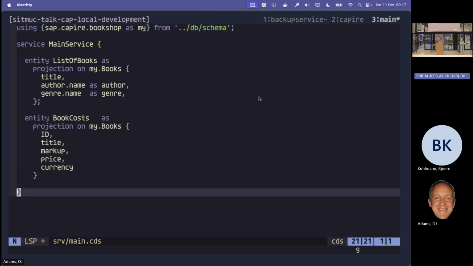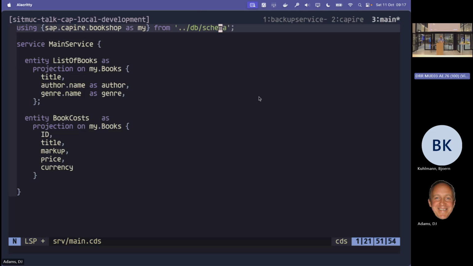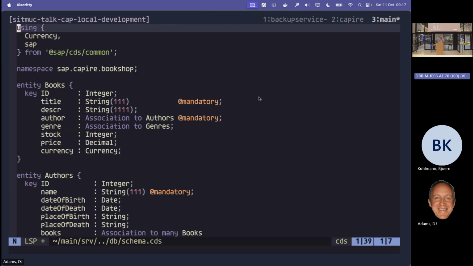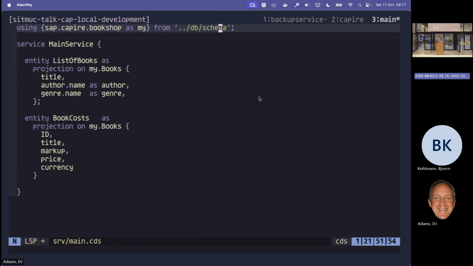In fact, let me go to the schema. Okay, so we've got books and authors, classic bookshop. Who doesn't love bookshop? Look, bookshop is the new SFlight, right? So if I go back now, we can see that we've got a list of books and book costs, right?